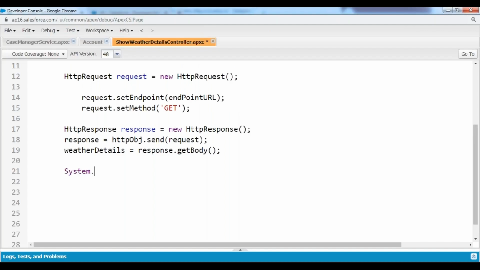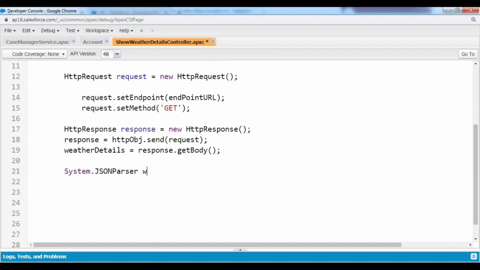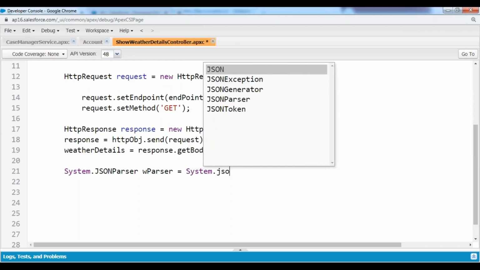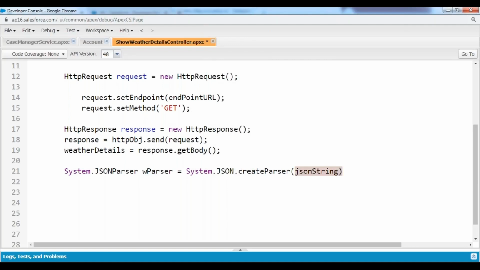System.JSONParser weatherParser equals System.JSON.createParser. To createParser, I would like to pass the string, which is the response information. Whatever response was collected, I'm going to be passing that. Let's verify this: response.getBody. Whatever response information is available, I will pass this information.